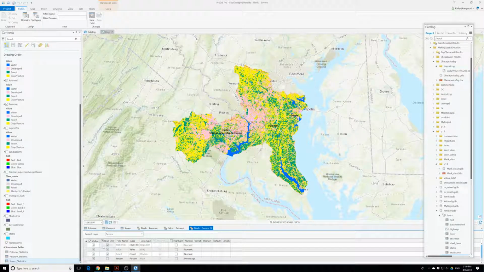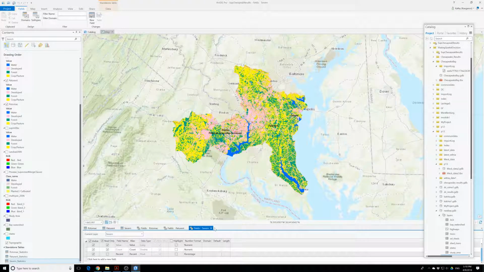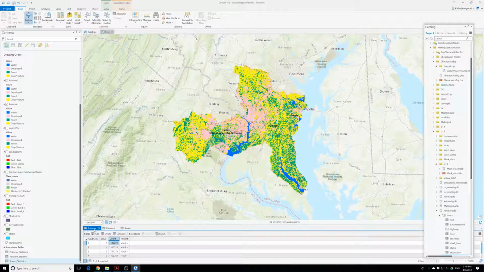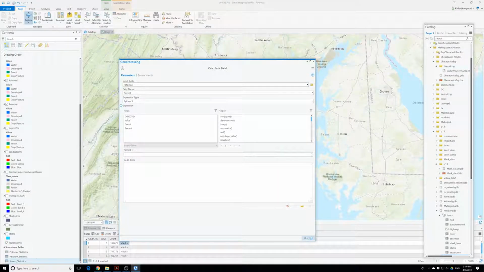Alright, so now I have everything, and I'm just going to calculate the fields. First one, right click on it and calculate field. Potomac. Okay, it will be count divided by 3739031 and times 100. Click run.